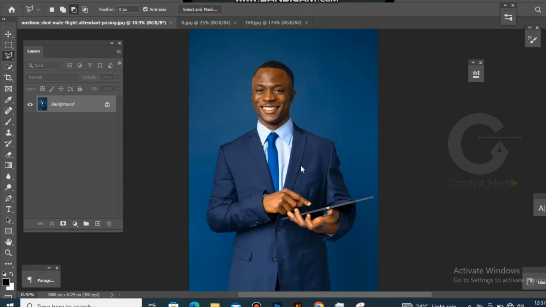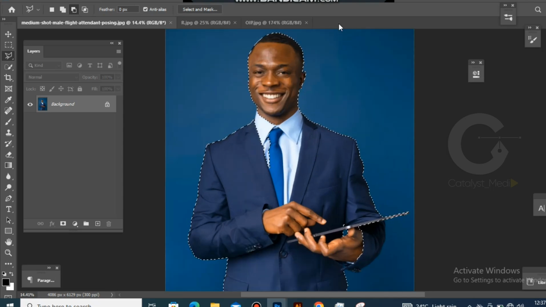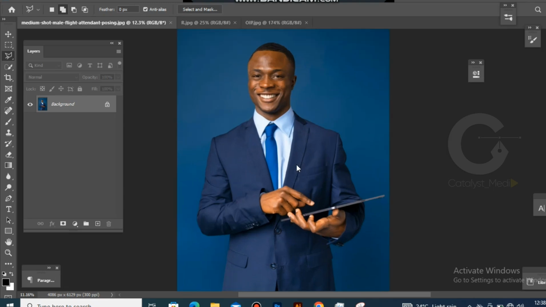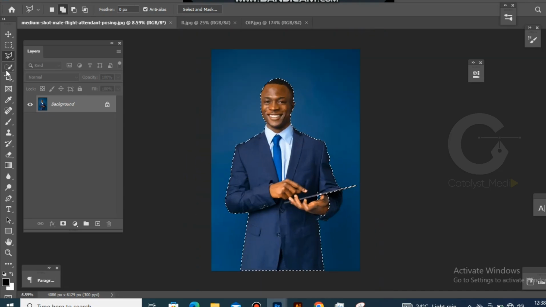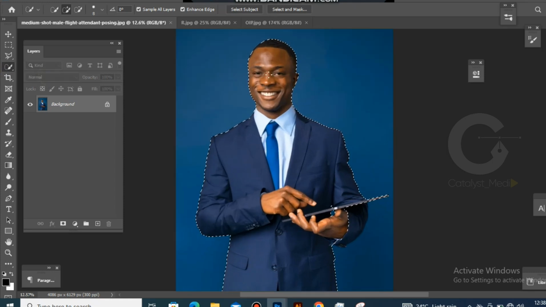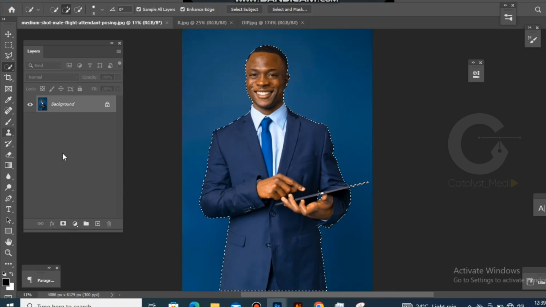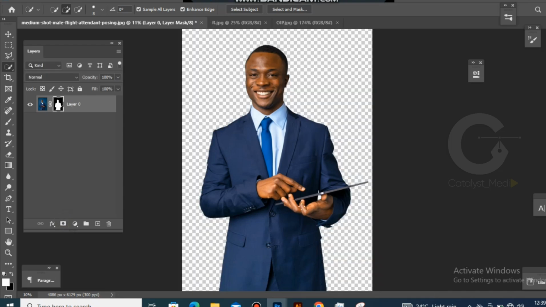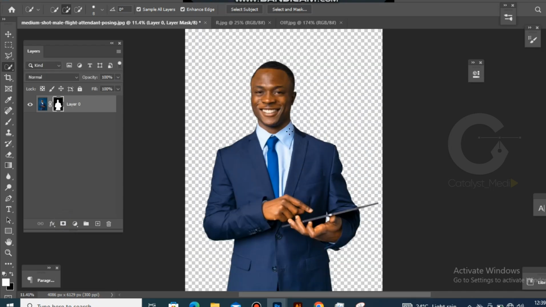Now let's remove the background again. Can you see it, guys? Yeah, as you can see it. Now let's remove the background. Come to layer mask. Can you see it? Perfect. So it helps us to make a selection of a specific area in your photographs.